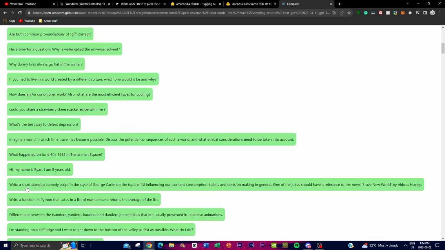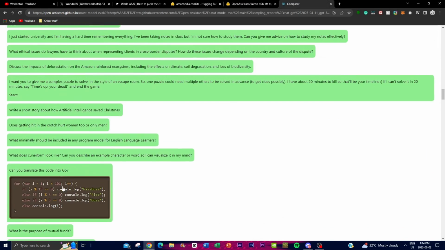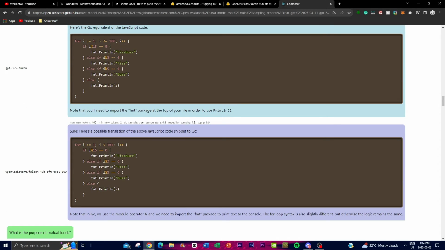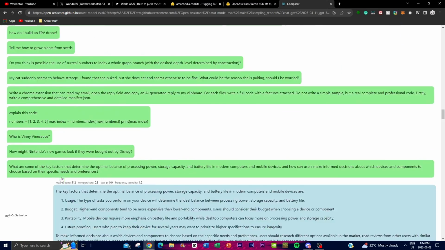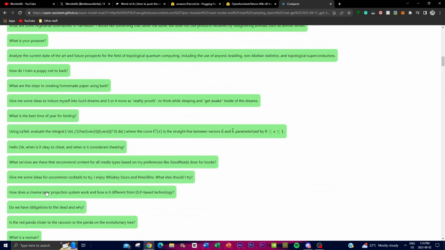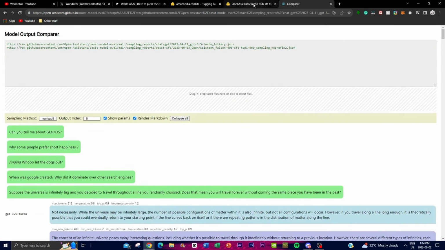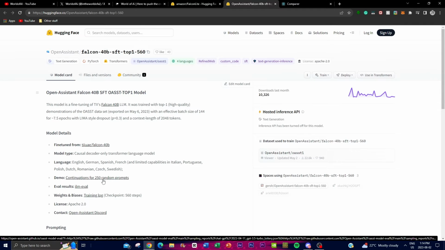Now we can see there are a lot of different examples. There's 150, so if you want to take the time, you should definitely do so. You can see there's a coding example in which it does a good job compared with GPT-3.5. There are many other things that you're able to see. So if you want to get a better understanding of this, definitely check this out with the model card, as you can check out the weights and biases with the training log, as well as the demo, which showcases 250 random prompts.